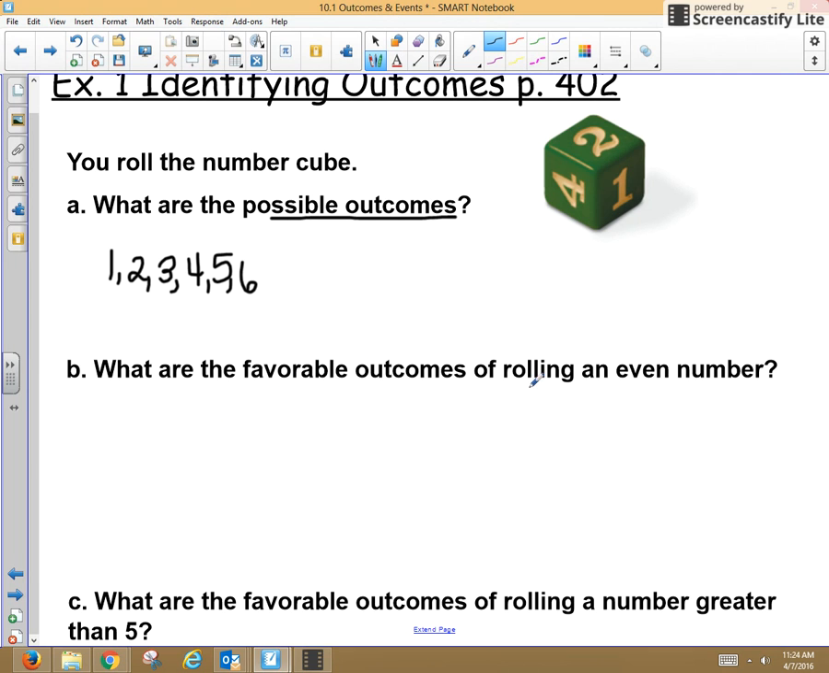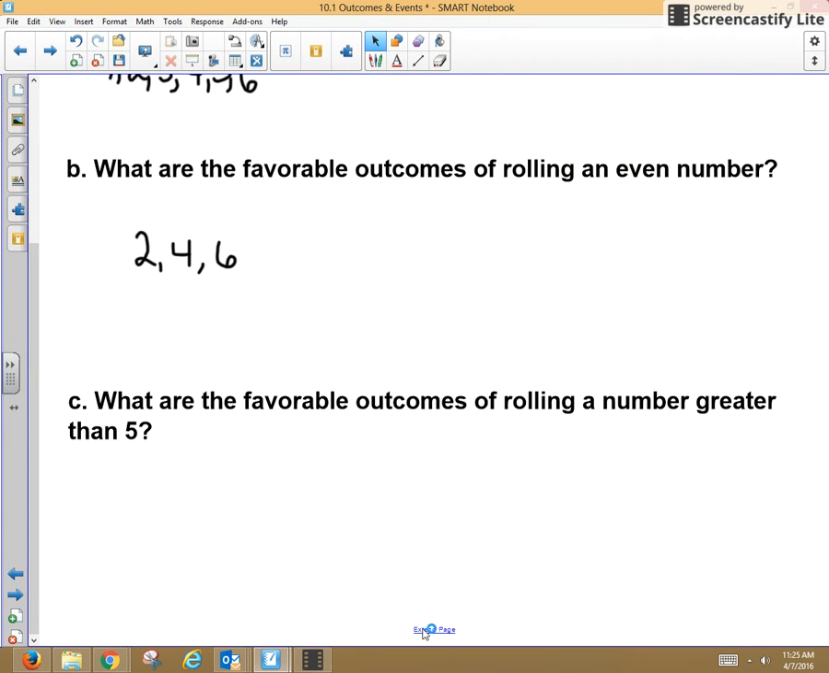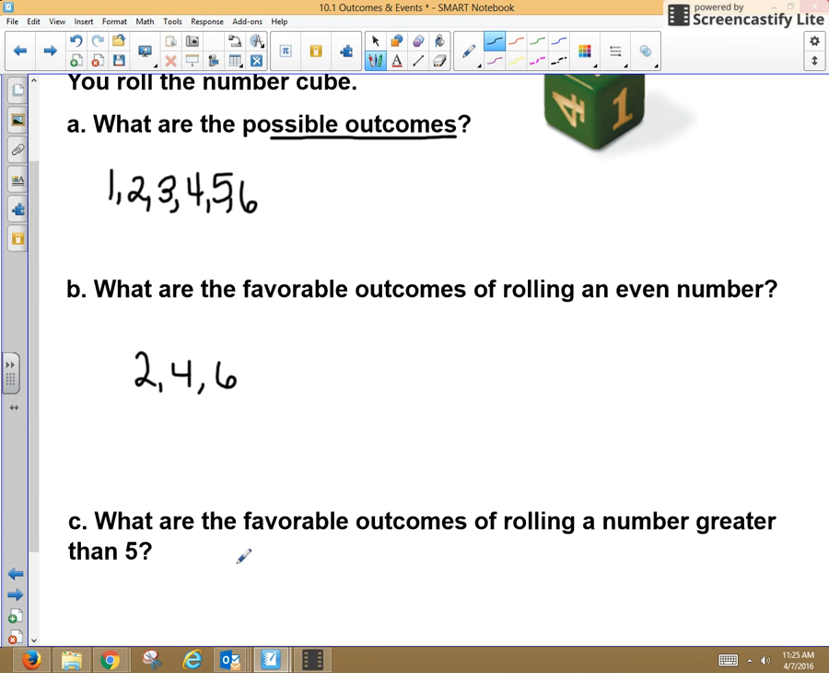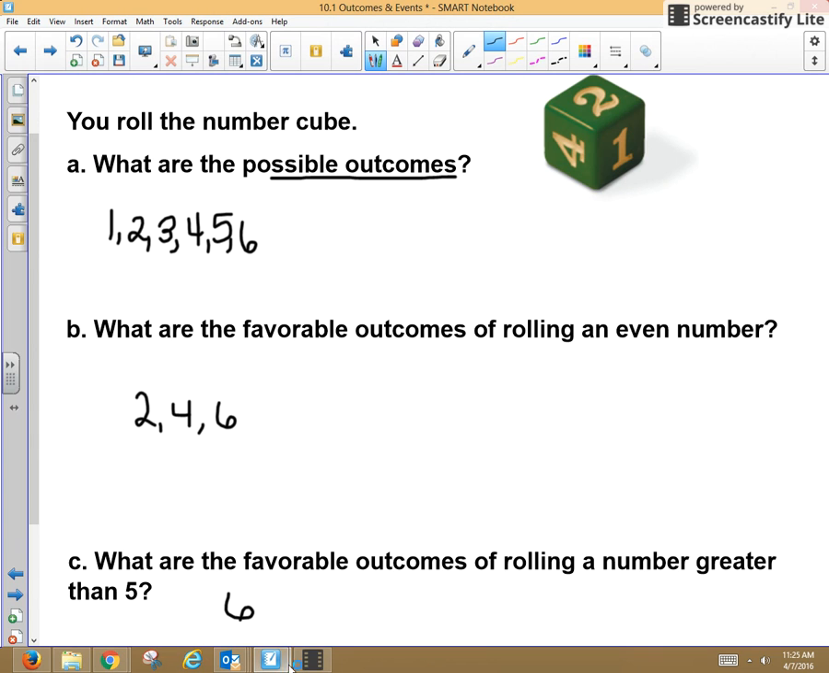The favorable outcomes, B says, what are the favorable outcomes of rolling an even number? So the even numbers on the cube are 2, 4, or 6. Now it says, what are the favorable outcomes of rolling a number greater than 5? So on the number cube, there's only one number that's greater than 5, and that's the number 6. So there's only one way, and the only way to roll it is to land on a 6. So all you had to do is just list the outcomes.